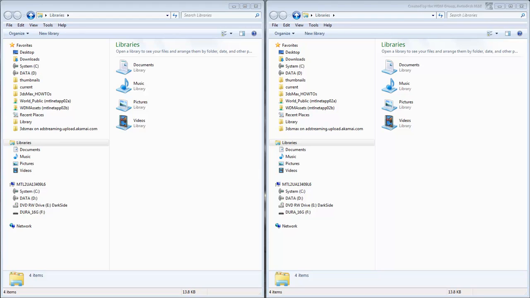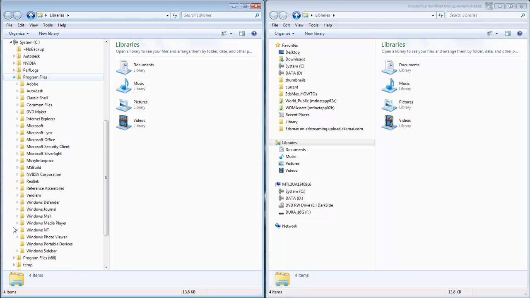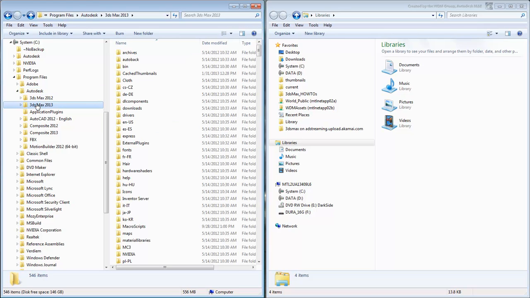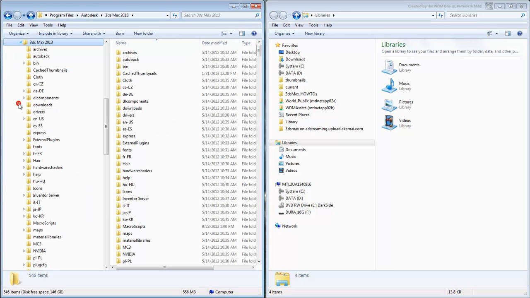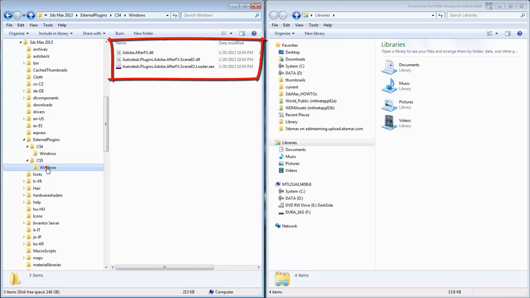Using Windows Explorer, browse to your 3ds Max install directory. It should be under Program Files, Autodesk. Expand the 3ds Max 2013 folder and then select the External Plugins folder. Inside, you'll find two subfolders named CS4 and CS5. These contain yet another subfolder named Windows, which includes different versions of the same files.